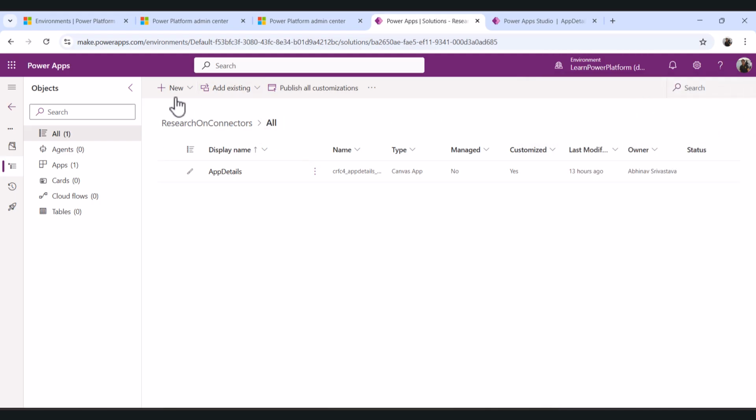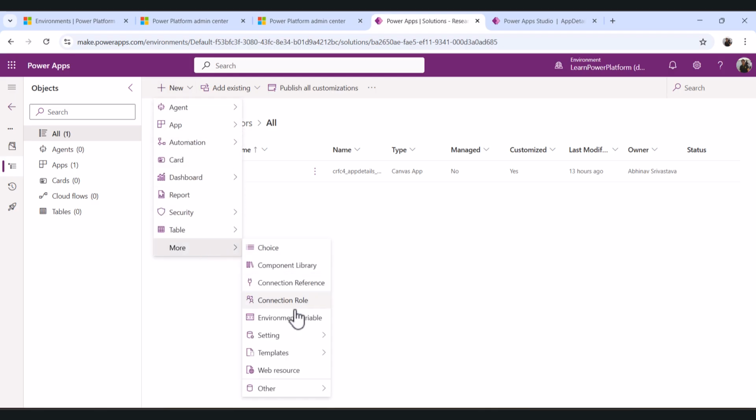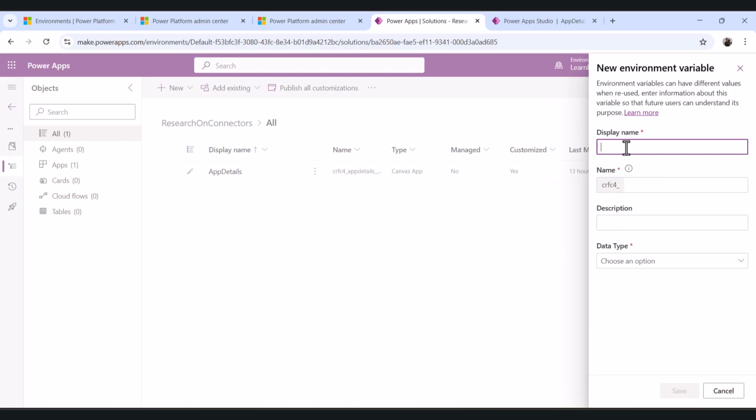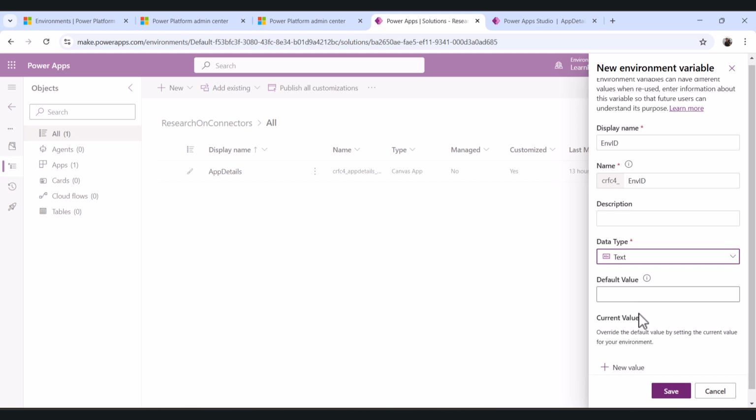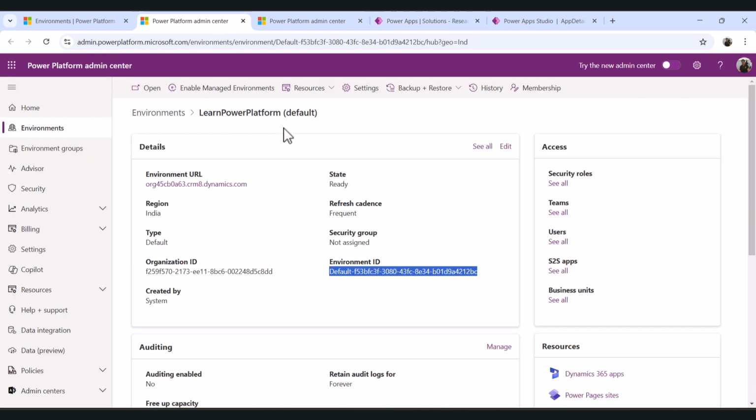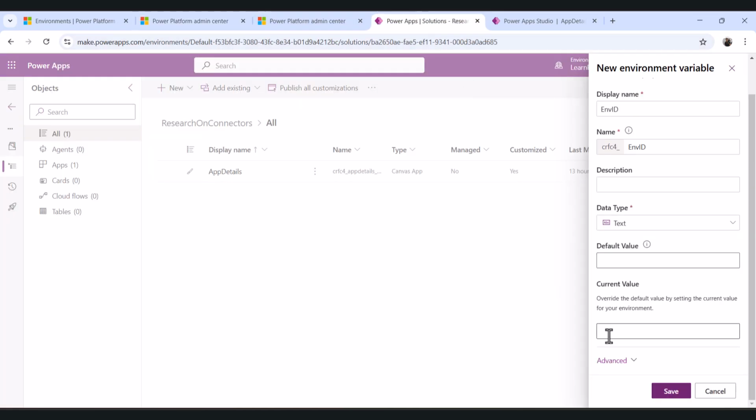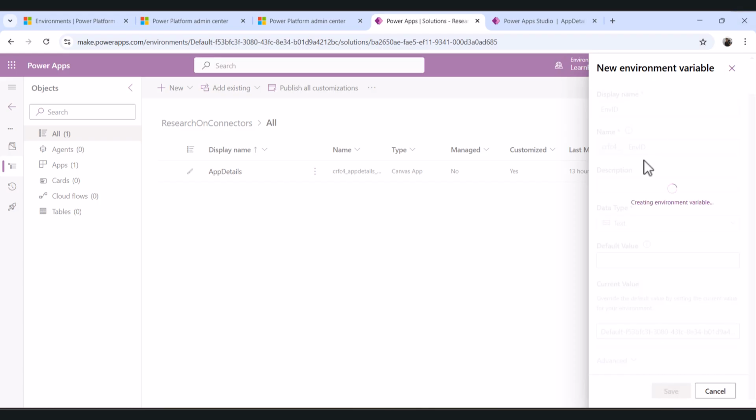So let's create the environment variable. In order to create the environment variable, you have to go to this new, and you have to just click here. Just give it the name of environment variable, as suppose if I give it env id, choose an option, text. This is the environment ID for this environment. I just copy this and paste it here. Just save it. So I have created one environment variable named environment ID, right, for this environment.